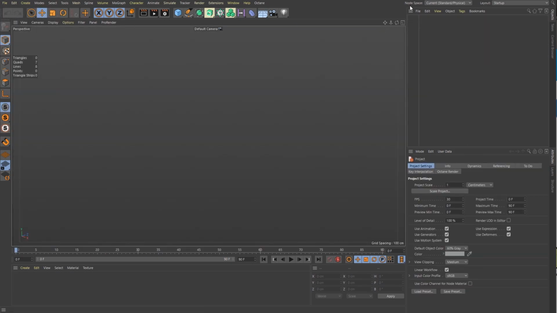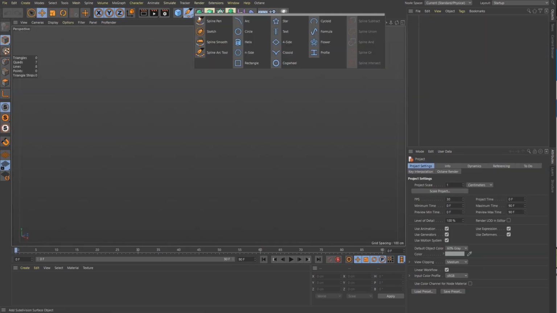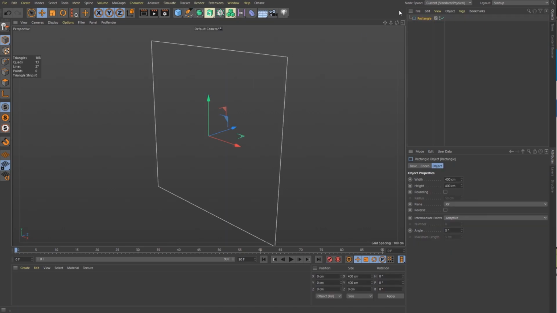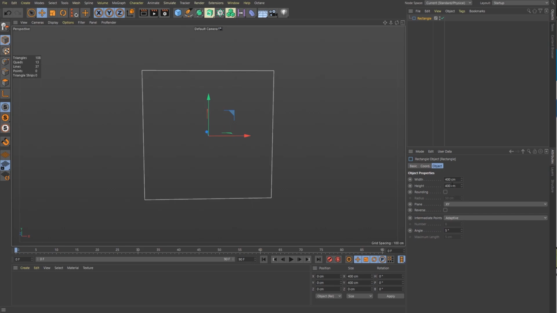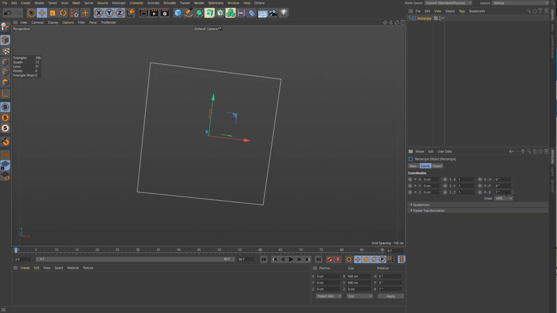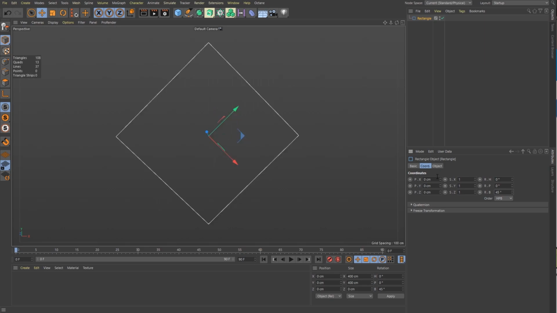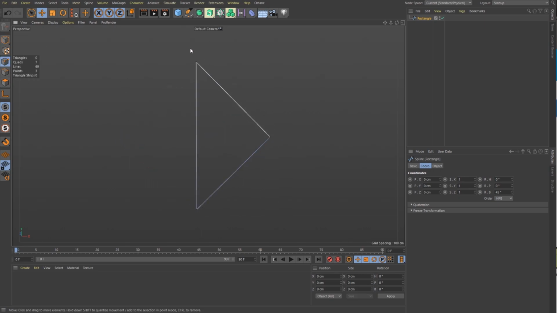I'm going to open up a new project. And this time we're going to start with a rectangle. Perfect. 400 by 400 is fine. First thing I'm going to do is rotate this 45 degrees and then make it editable. Going to point mode, and I'm just going to get rid of this point here. All we want is this triangle with two equal sides and then the center.